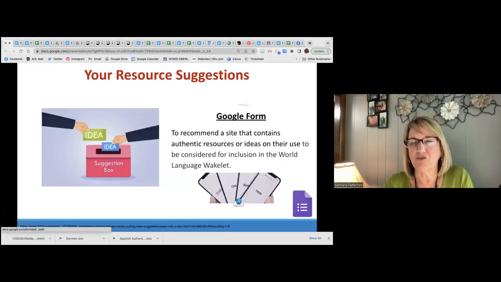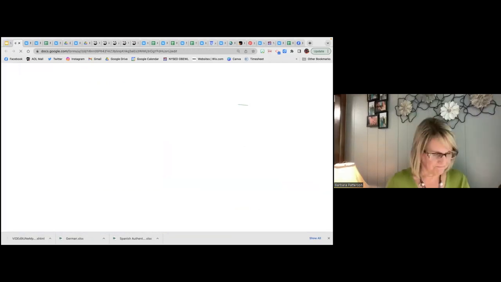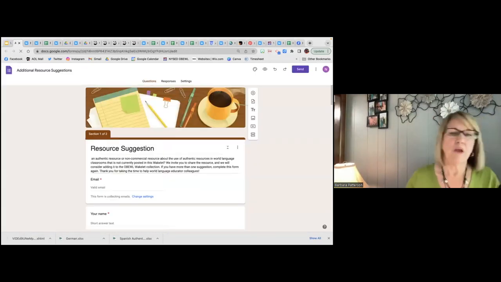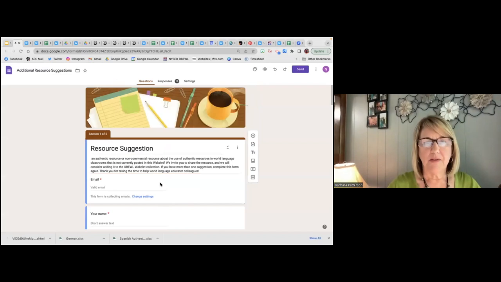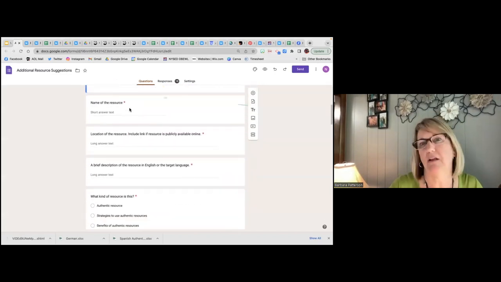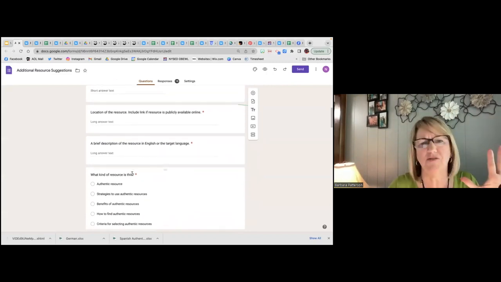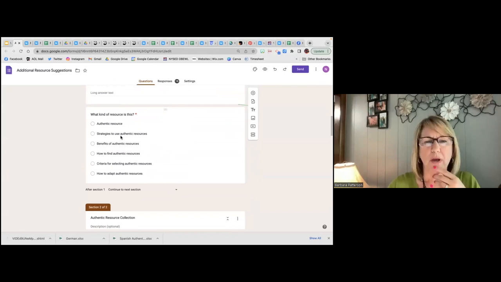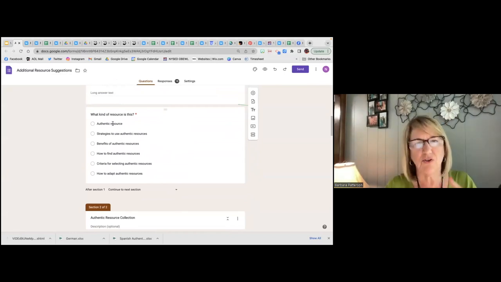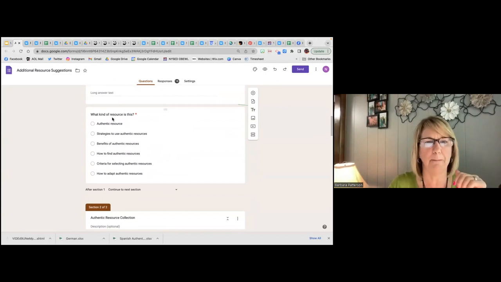I am actually going to show you what's in the Google form. So the form is going to ask, what is the title of the resource? Please give me the URL, a brief description. It could be in English or the target language. And what kind of resource? Is it an authentic resource? Does it go in the strategy section? How to find a resource? You know, how to adapt an authentic resource, et cetera.